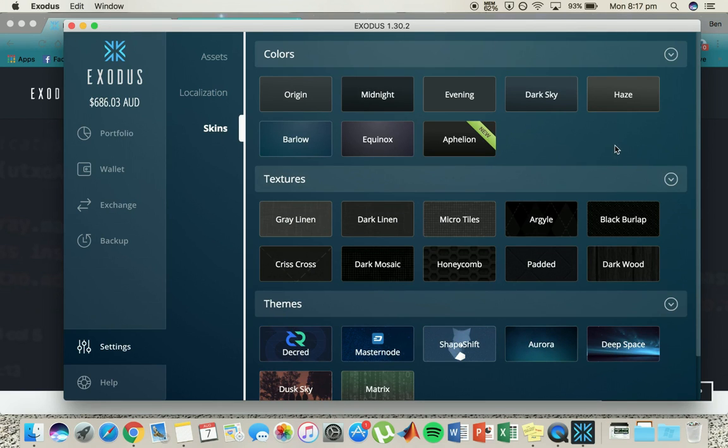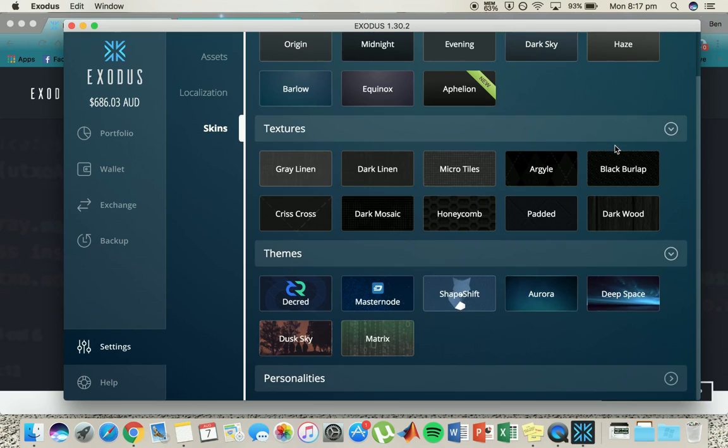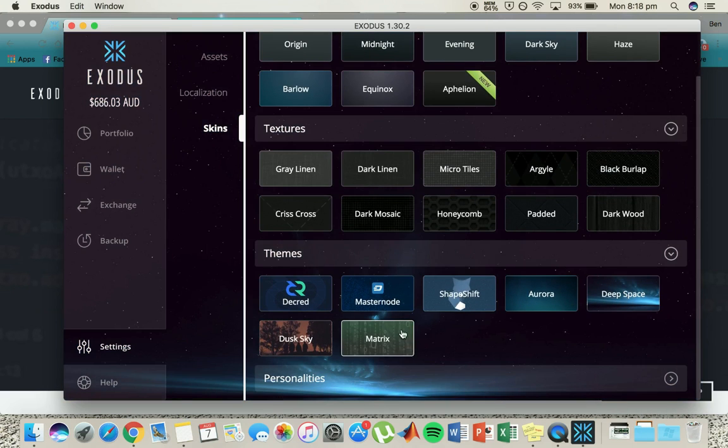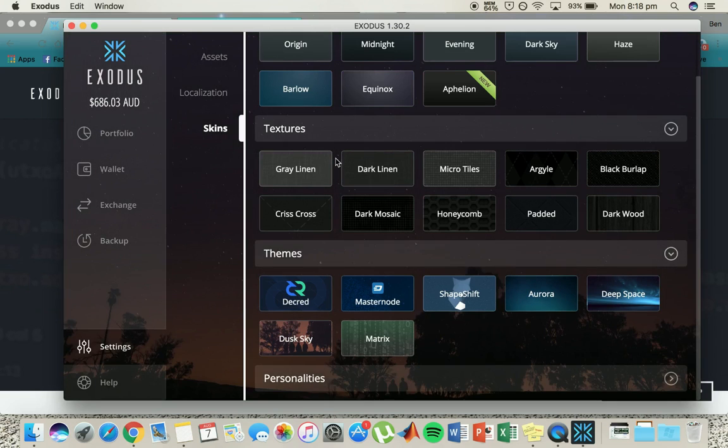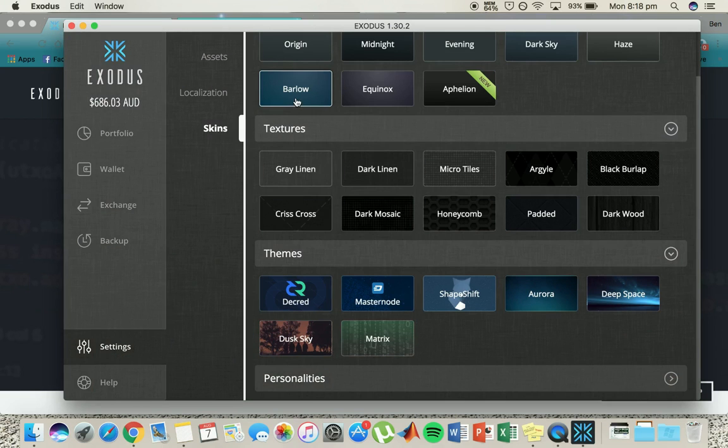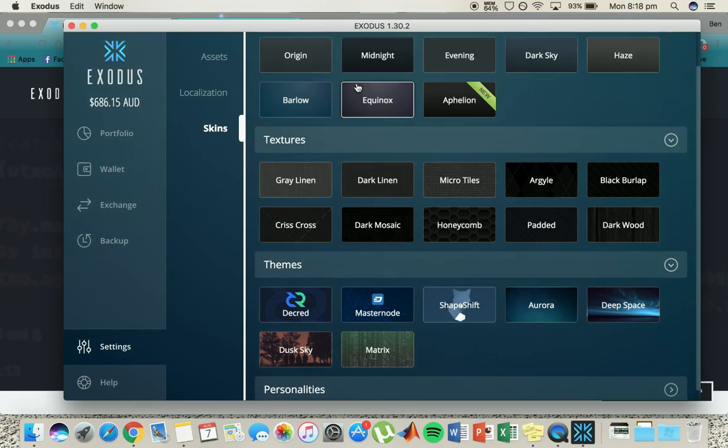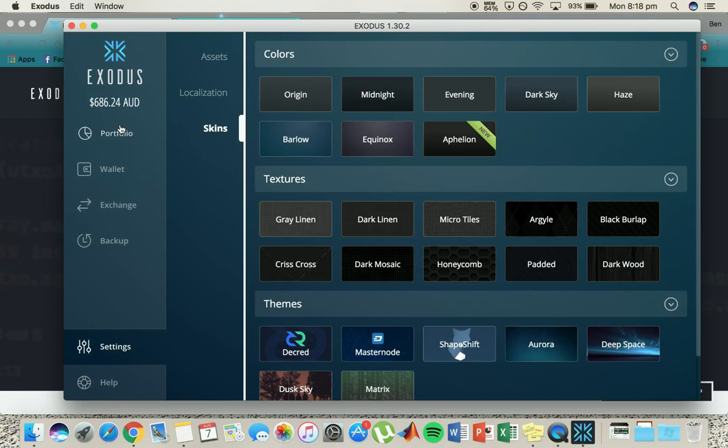So over here in the skins, guys, this is pretty cool. You can change the background as you see now. So yeah, just a very clean looking interface, guys, real easy to use, and I'm just liking it.